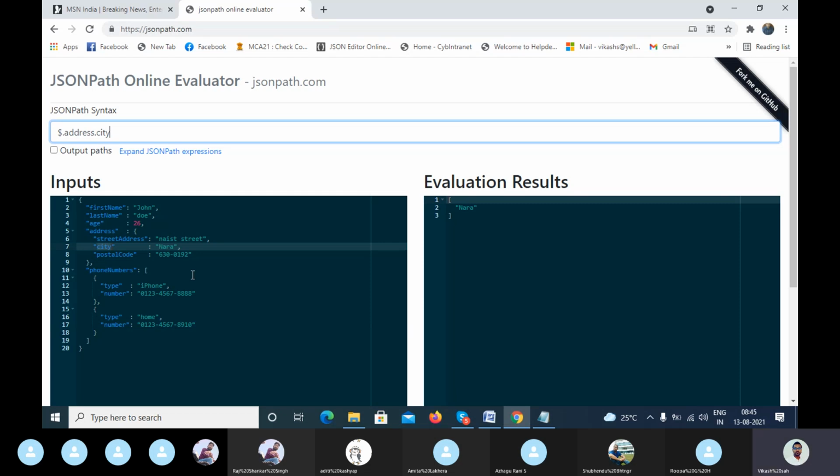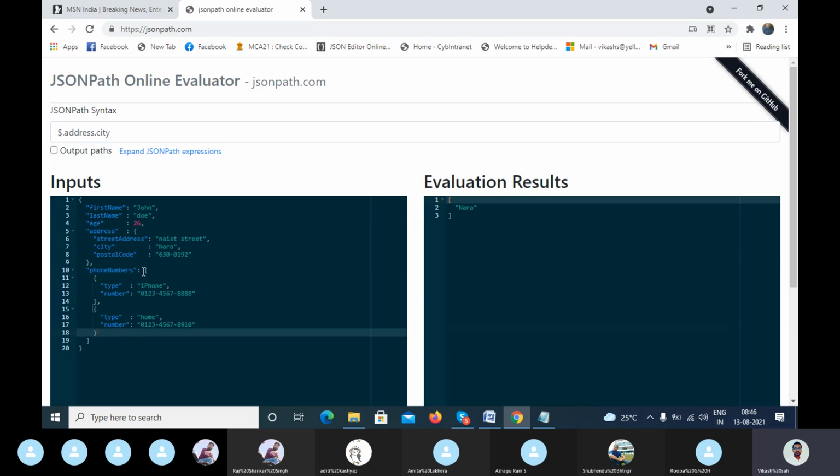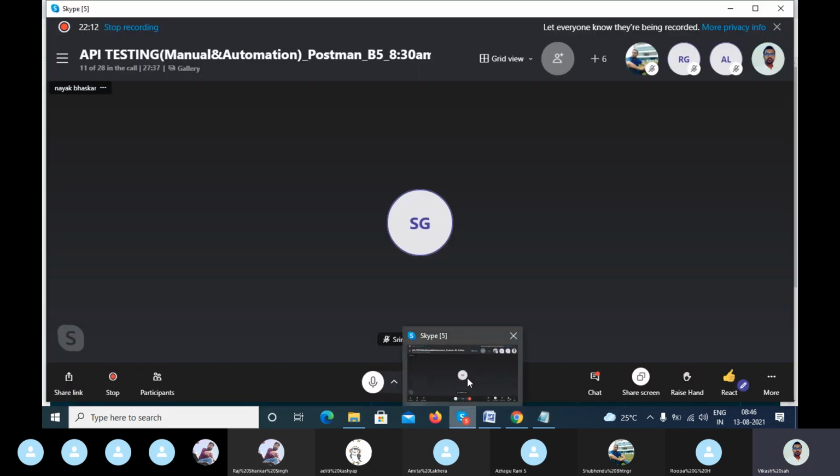Okay. Now moving to the next. Phone number. Let's suppose this is your phone number. Inside the phone number, you have added multiple objects. Can you see it here, guys? Multiple objects, right? Now, I want to access my home number. I want to access this number. Now, guys, tell me, what is the JSON path of that?